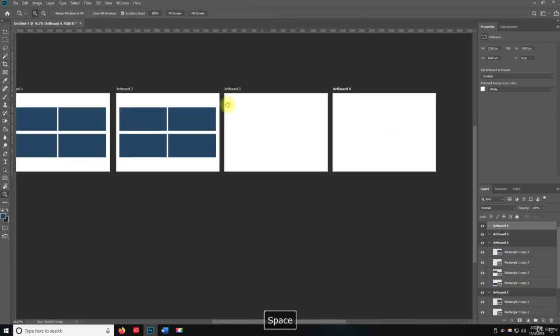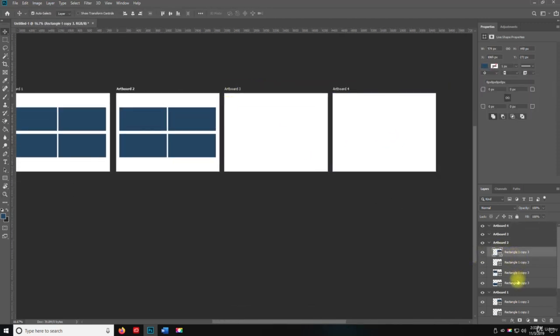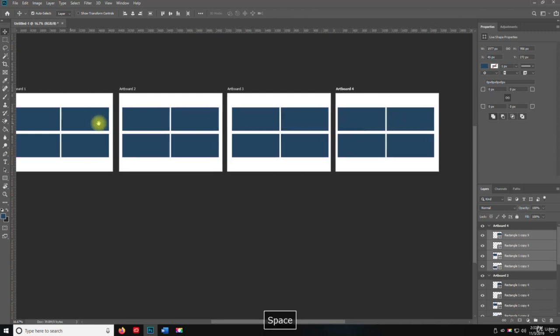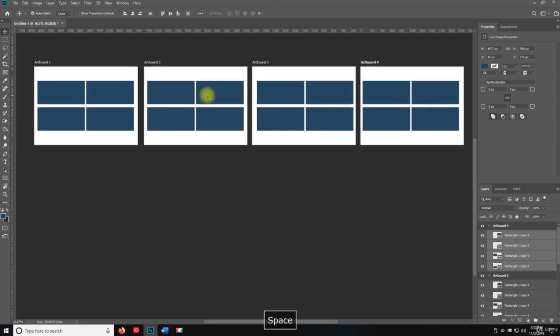And then if I zoom out and I select these rectangles, hold Alt and drag them over, and then do that again, now I have scenes on each one, and there you go. So that's the Move tool and the Artboard tool.